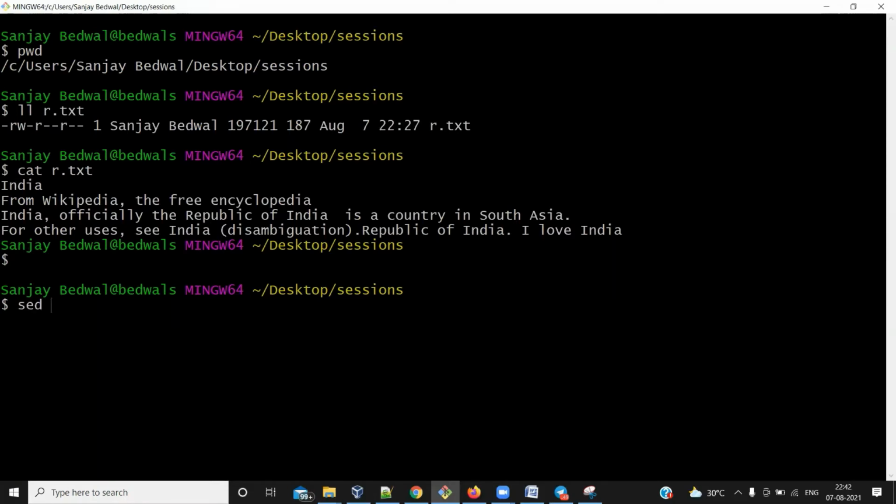We have to write SED, then two single quotes. Inside these two single quotes, we're going to write our pattern. After that, you will have to write your file name. Just remember that you will have to keep two slashes, and these two slashes are nothing but delimiters. After the first slash, you write your pattern, and our pattern is to print those lines which start with this word.